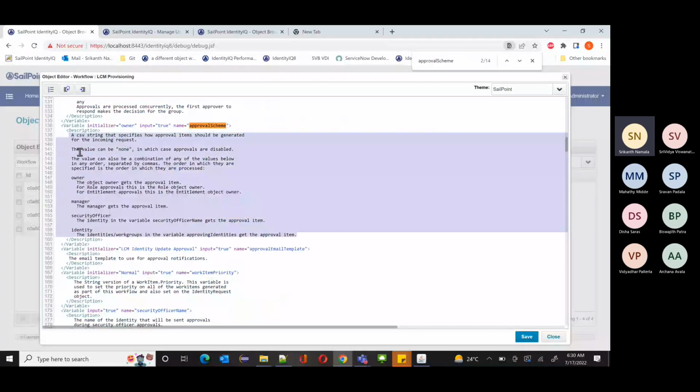If you read this, it can have any value. For example, in this example, we have the owner as an initializer. That means whoever the owner of the particular object we are requesting. So when does this LCM provisioning workflow launch? Whenever you use manage user access and try to request any entitlement. Just in our real-time scenario, we are requesting an entitlement.